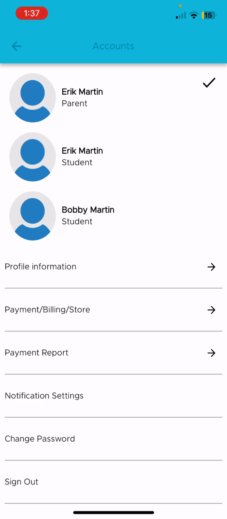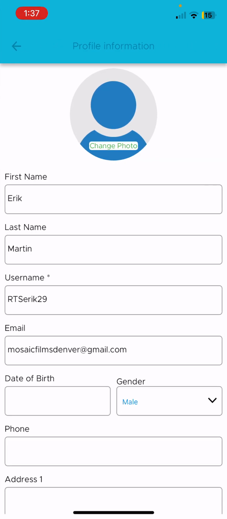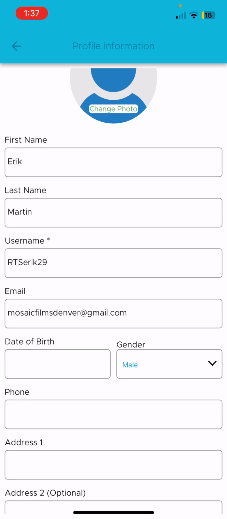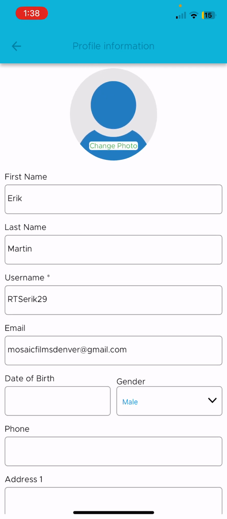First thing we're going to look at is the profile information. So let's click profile information. And from here, you'll see change photo. Now, we love when our parents and our students change their photo. It's super great for our community. It's really amazing too to put faces to names, especially as students start to do more showcases and band practices and groups and everything like that. It's really great to have that too as well. So we do highly encourage parents and students to add their photo to just build a better sense of community.